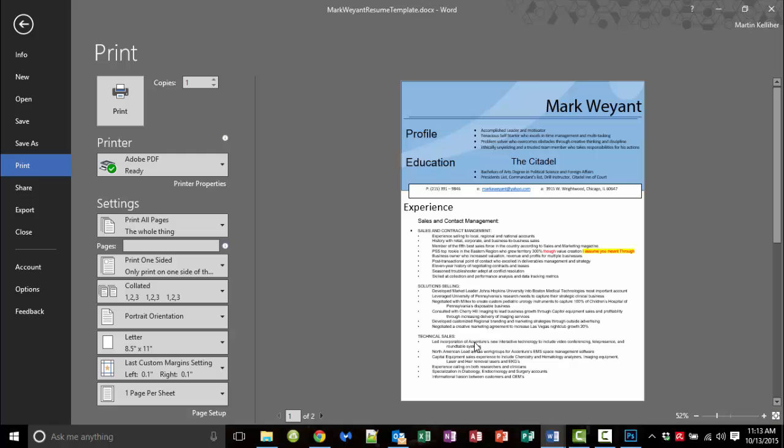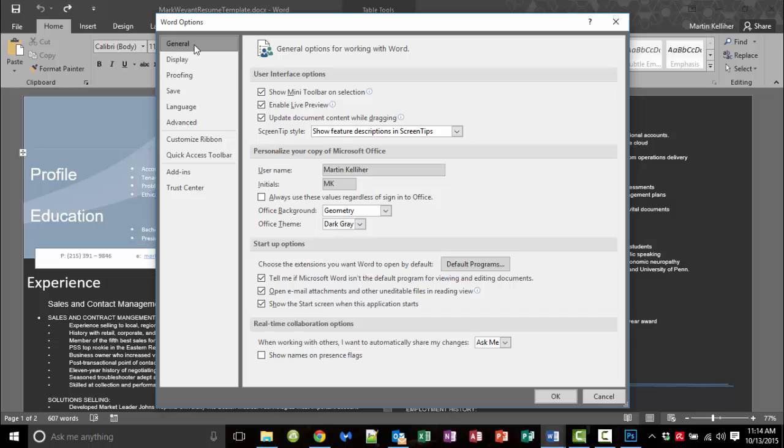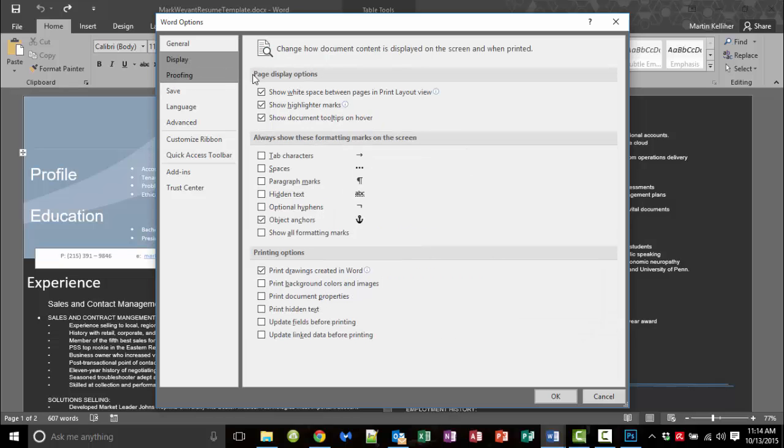So what do we got to do? Well, this is Microsoft's way of saving people money on ink. Thank you, Microsoft, I guess. But what I want to do here is simple. We're going to go to Options. And in Options, we're going to choose the second option, which is Display. In Display, there's Page Display options, always show the formatting marks on the screen, and printing options. The options that we're interested in is printing options. The second box says Print Background Colors and Images, and that's the box we need to check. So I'm going to put a checkbox in Print Background Colors and Images.